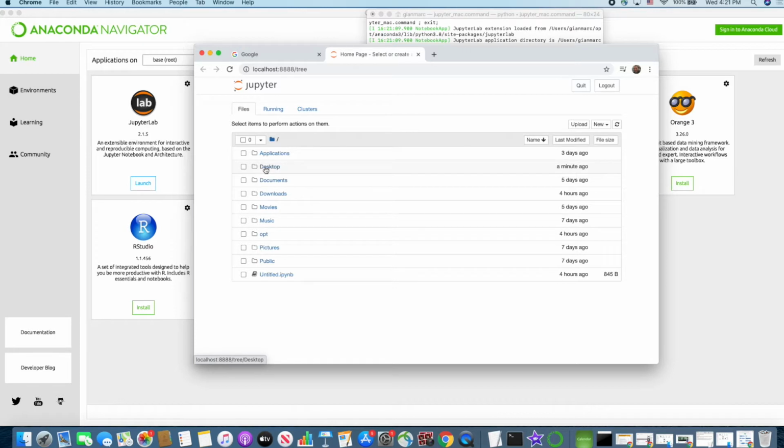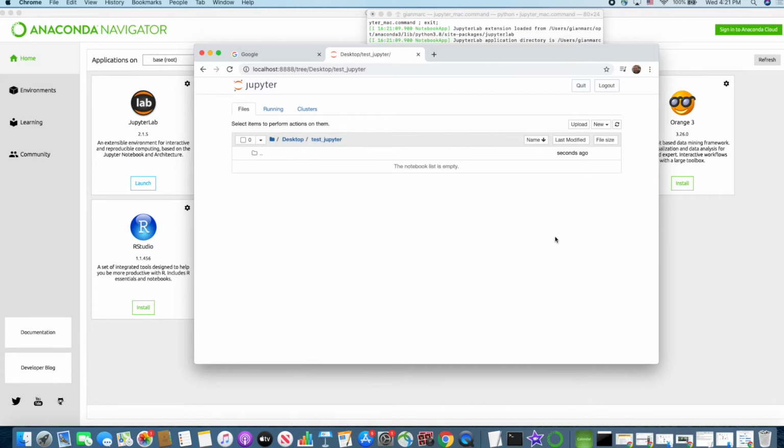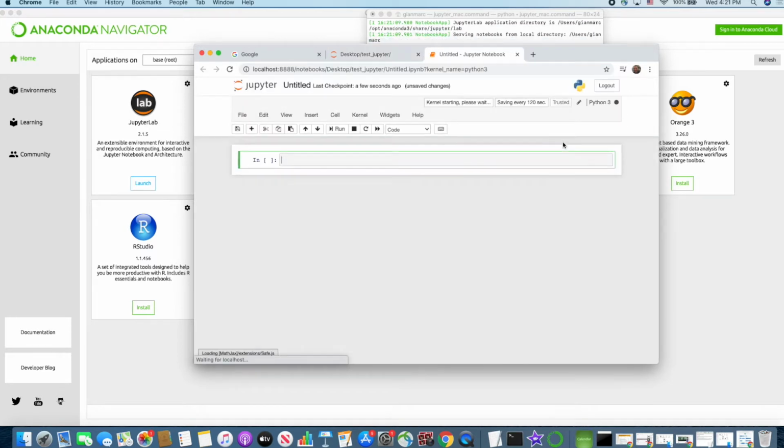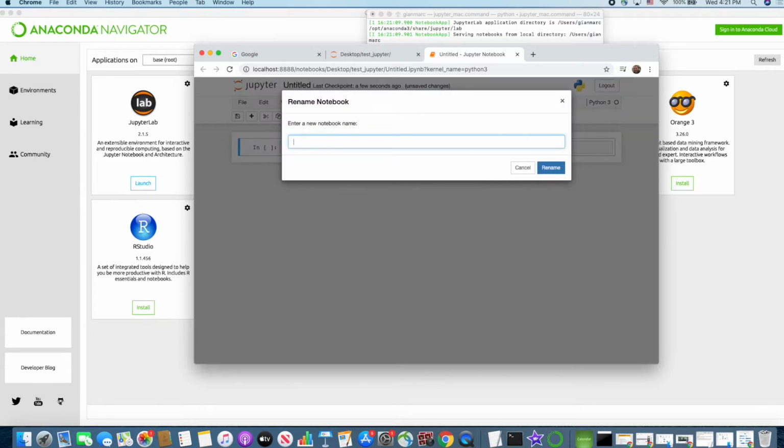Here, if I click on my desktop, these are the files I have on the desktop. I made a directory called test Jupyter, just for testing this. And then I say new Python 3. So now here I am. Now I'll name this something, my super cool notebook.